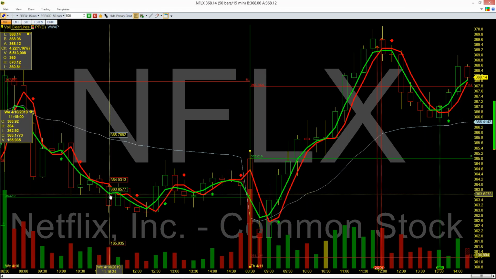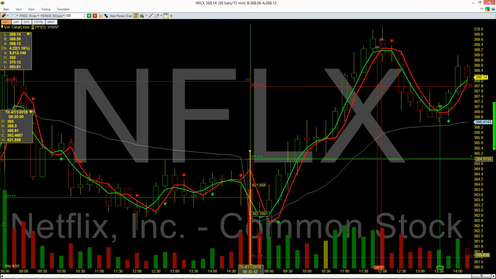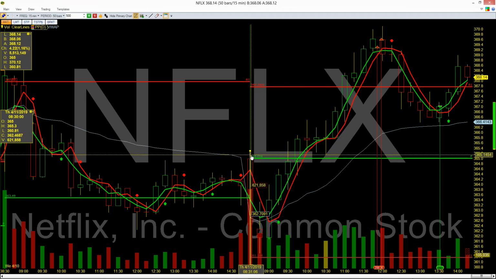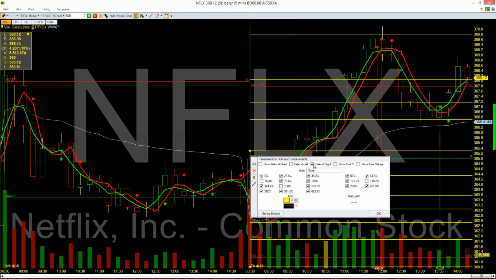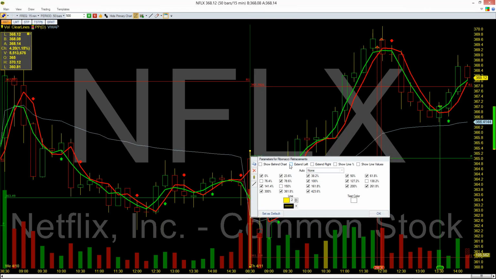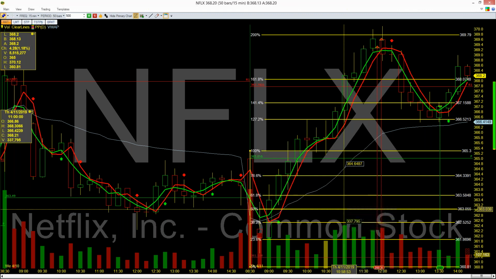This is what I was talking about. I don't know why they default like this, but you have to put your mouse over the line, see where the little hand appears, right click, and then you need to make sure you select extend right. You could extend right or left, depending on how you want to. Obviously you want to extend right. You want to show the percentage and you want to show the values, so you know where the price is. And then you set that as your default and click OK.